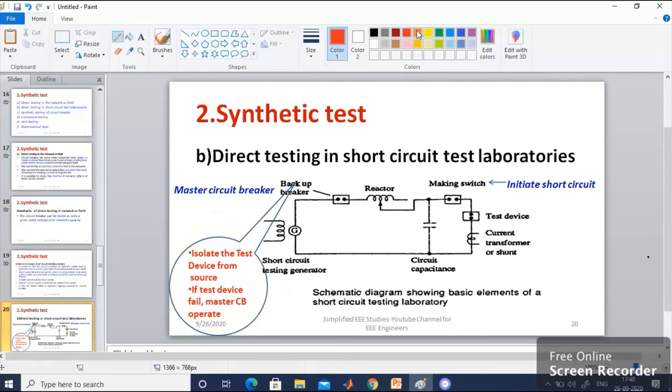This is your short circuit generator. The main purpose of this short circuit generator is to create artificial fault. Then we have your test piece. You can observe this is your test piece. So I'll be showing the test piece. Now, I would like to introduce a reactor here. To change the value of fault current, you can use the reactor.